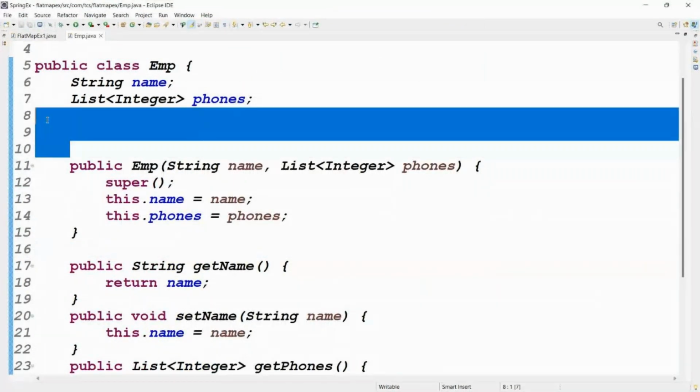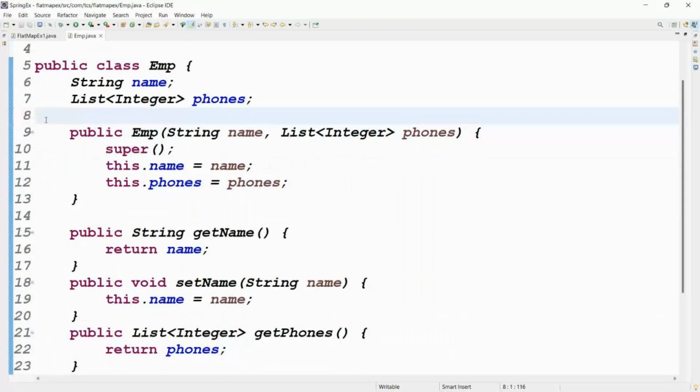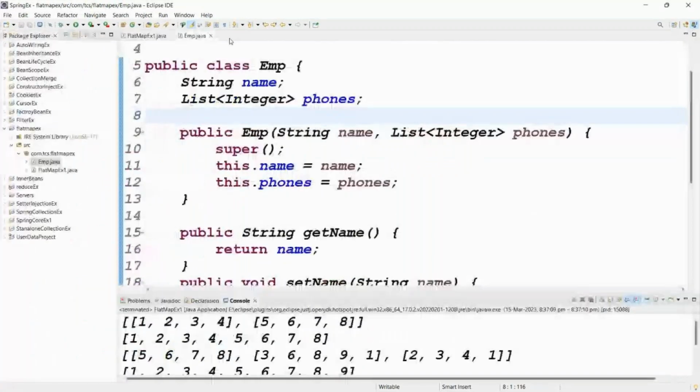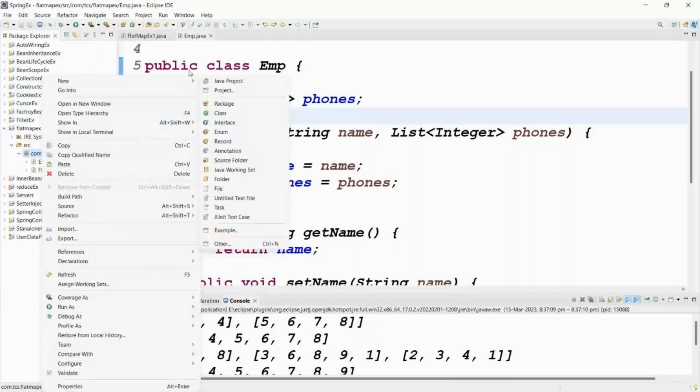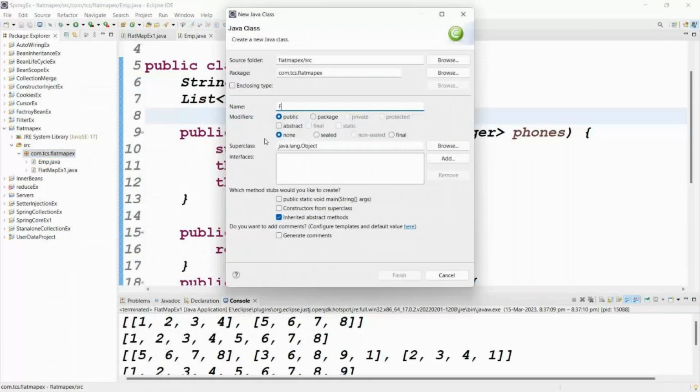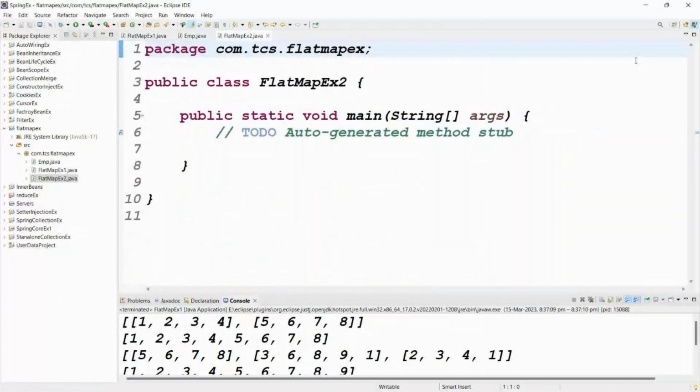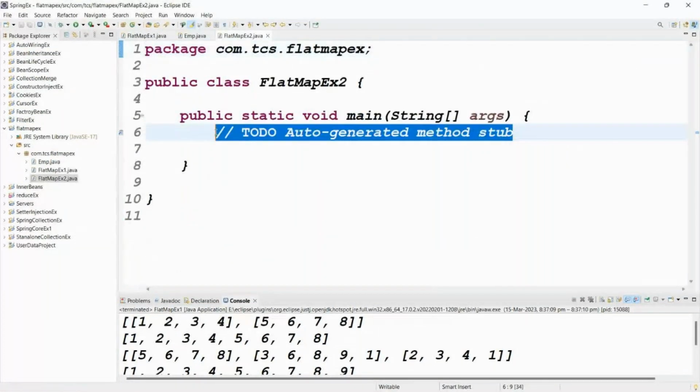Employee contains employee name and mobile numbers. Okay. Can I take the list, right? Can I take the ArrayList example? New, I want to take the class. Tell me guys. FlatMapExample2. Flat map example 2, right? Click on the main method. Click on finish. Exactly. Click on FlatMapExample2, guys. Yes. Here we need to write the code.